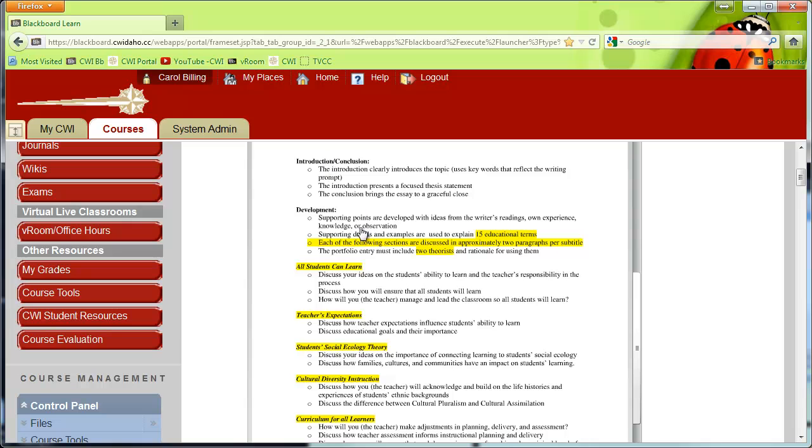And I want to point out the main things which I've highlighted. You want to use the 15 educational terms, and that was really what was missing out of that first journal. There wasn't incorporation of terms and theory from the textbook. So that's primarily why I asked you to go back and revisit that.